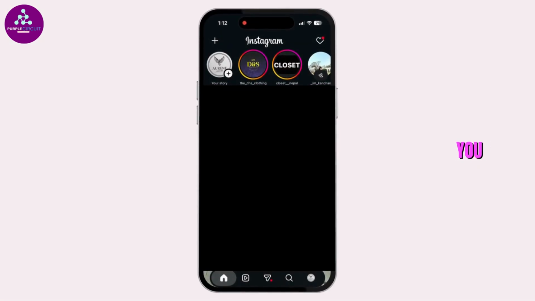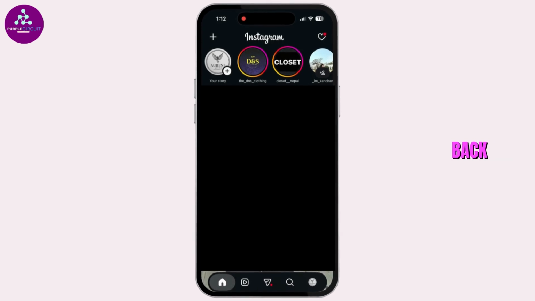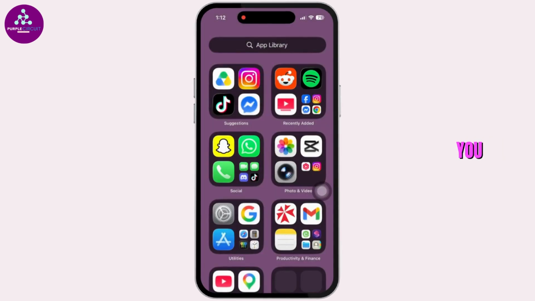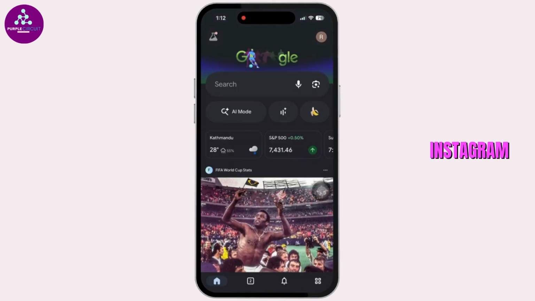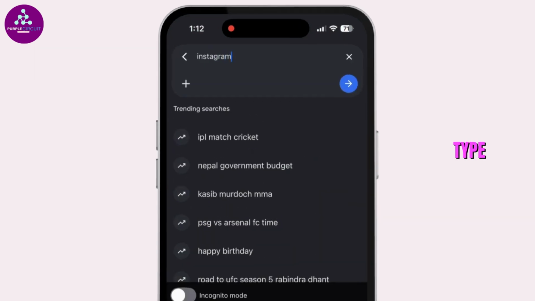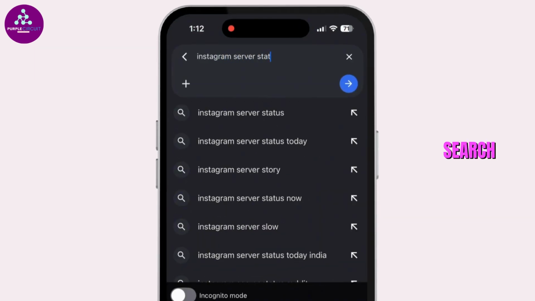In this guide, I'm going to show you guys how to fix Instagram app automatic back problem. The very first thing you want to do is check the server status of Instagram. So launch your preferred browser, type in Instagram server status and search for it.